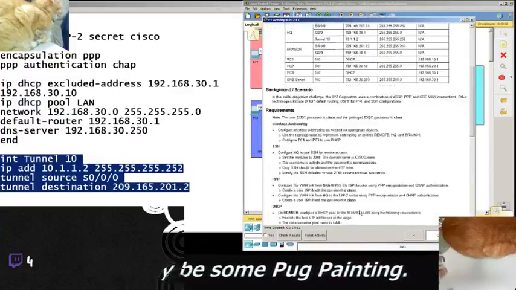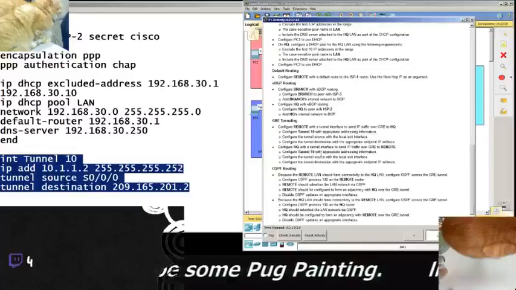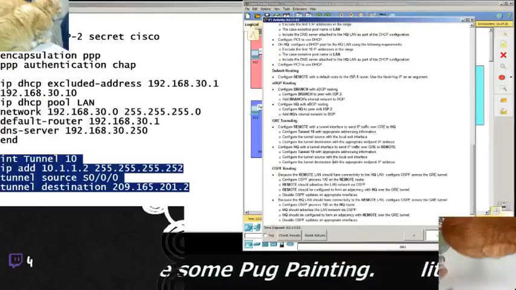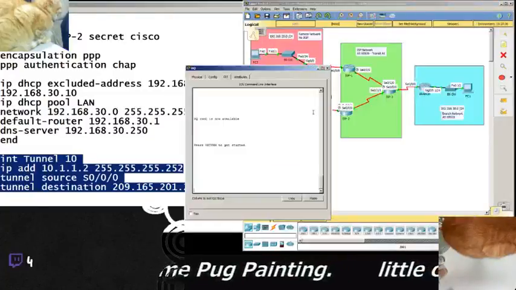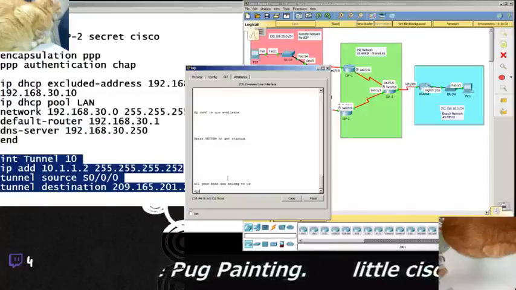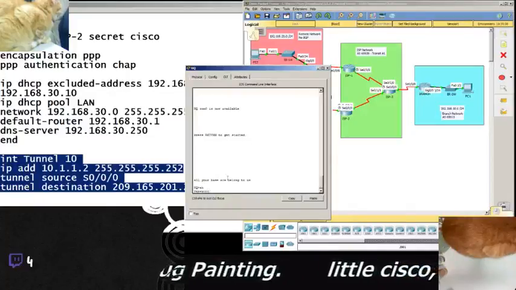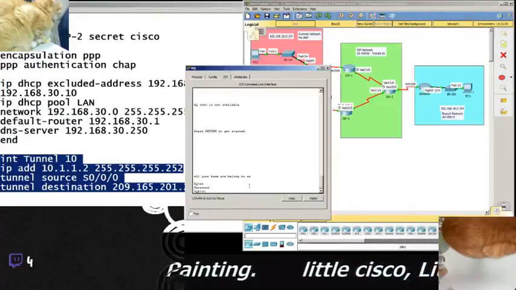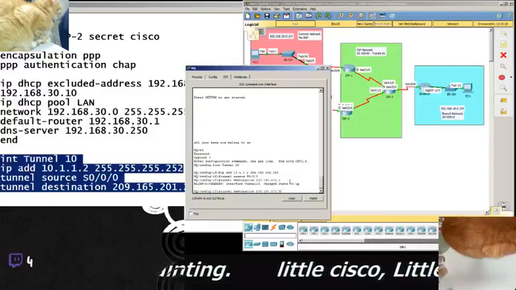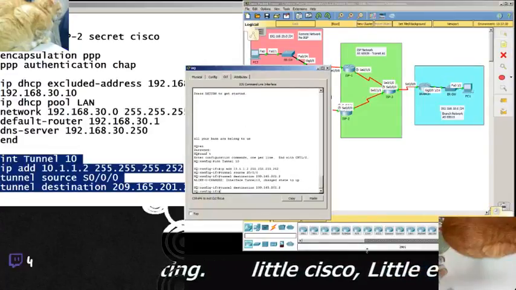Going to verify. Yep, 10 to 10, appropriate IP addresses. And we're doing this from here. Okay, I got this. Cisco. Configure terminal. All right.